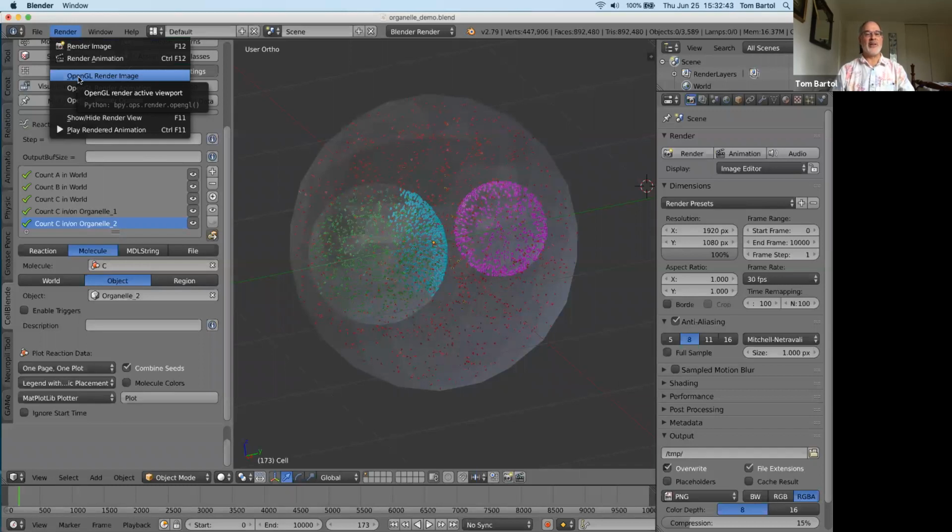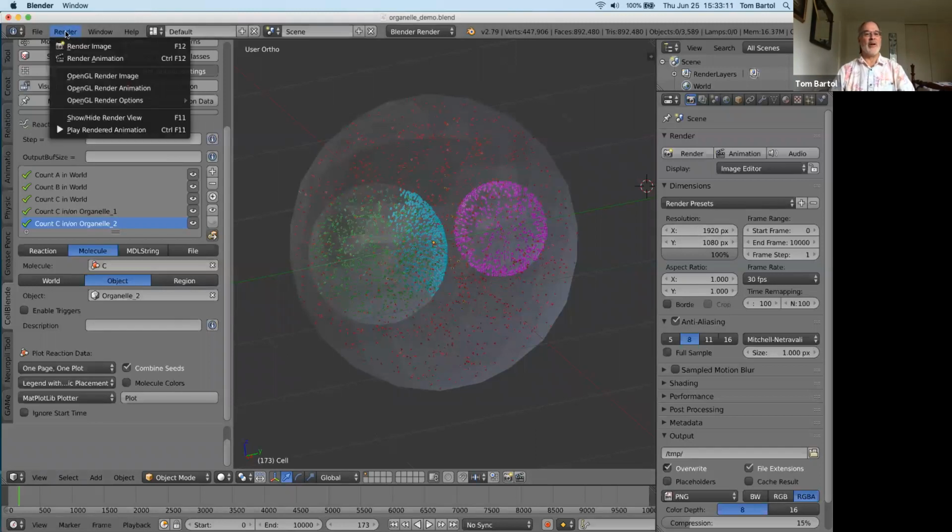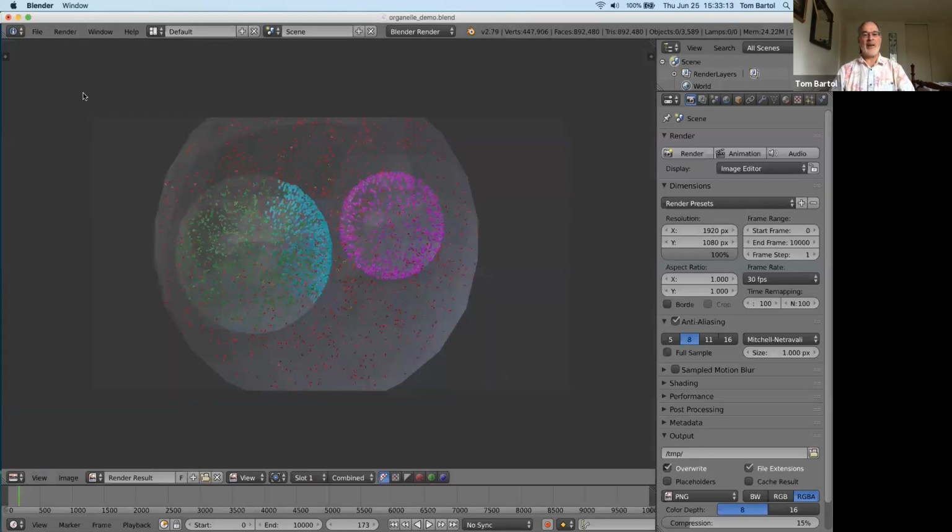So this is just going to render an image in the size over here that we had asked for, with a point of view approximately like what you see here. Since this says 1920 by 1080, but our 3D view window isn't really showing that right now, it'll resize things when it renders to be approximately like this, but with the aspect ratio that we asked for. So let's do that. OpenGL render image. And here's what we get.